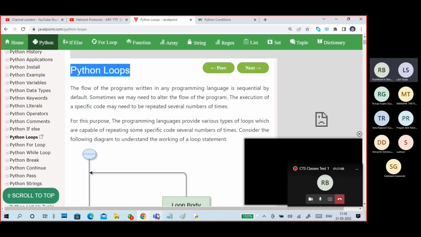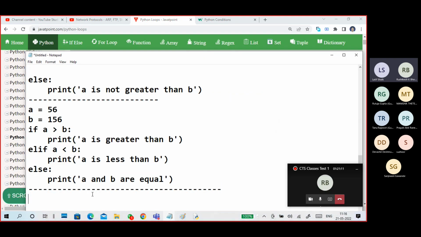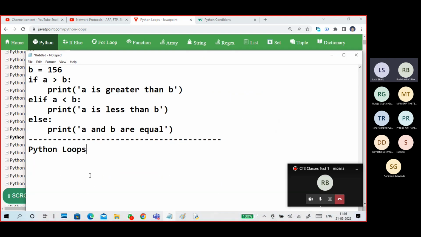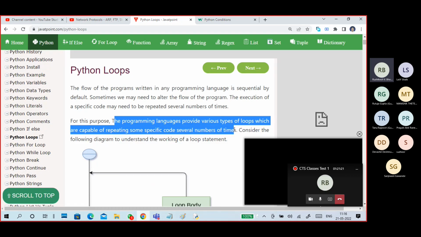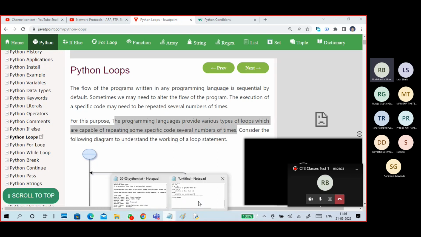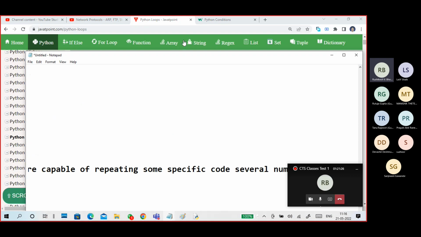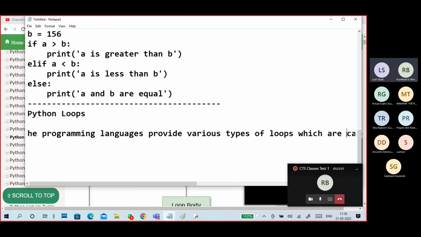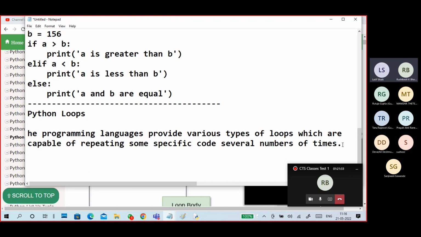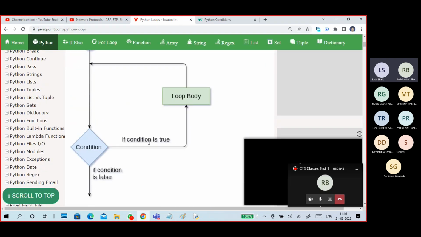Because in the last batch, they asked one small question, that is, what are loops. Okay. So then I'm giving some notes from here. Execution of a code several times or repeated times till the condition is satisfied or not satisfied. So that is simply called loops.